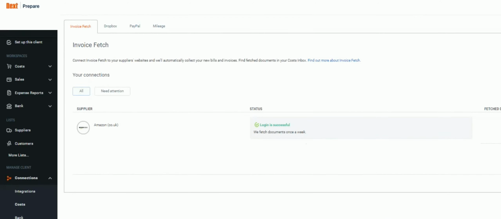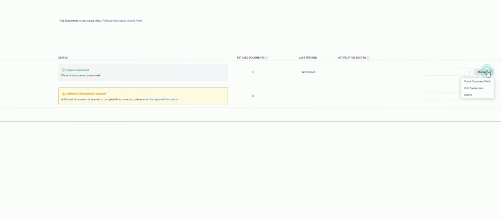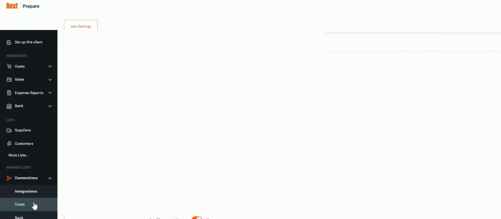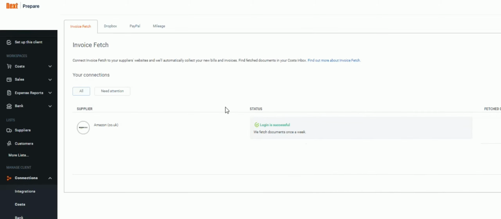Going forward, this is then going to bring through those documents, and you can ask it to bring those through. If you go to manage and you go to force document fetch, or it will just fetch the documents automatically for you. They will then go into costs up here under ready, as long as you don't have another rule set up under suppliers for them to be posted directly. So you can then analyse those. But what it means is that you and your client don't have to manually import these invoices. They will automatically go into Dext, so you don't have to scan them.